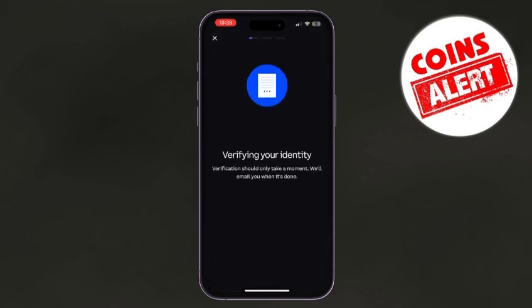That's it. Your Coinbase account is now set up, secure, and ready for action. You can add funds, explore cryptocurrencies, and start your investing journey right away.